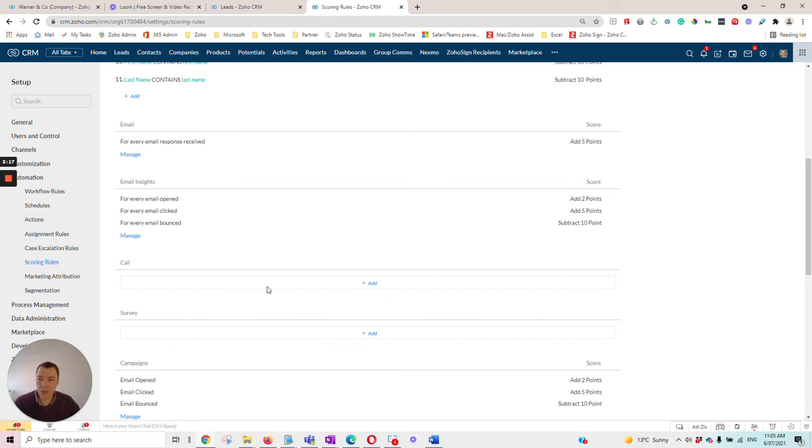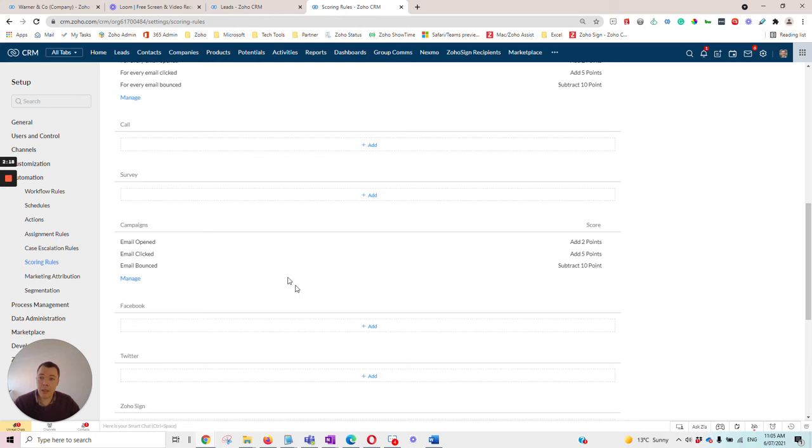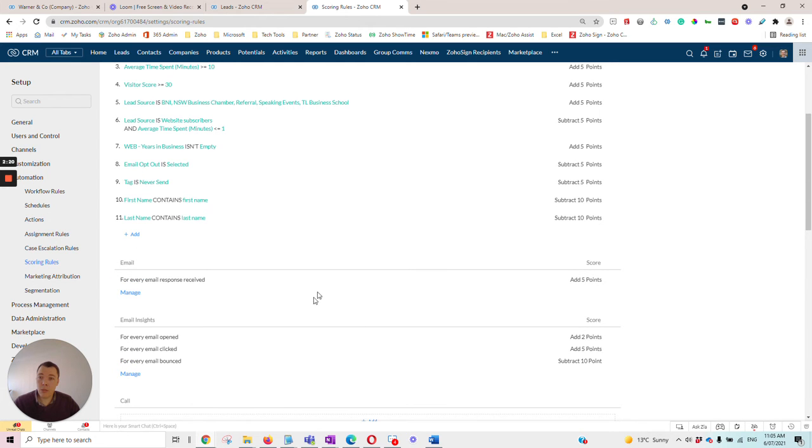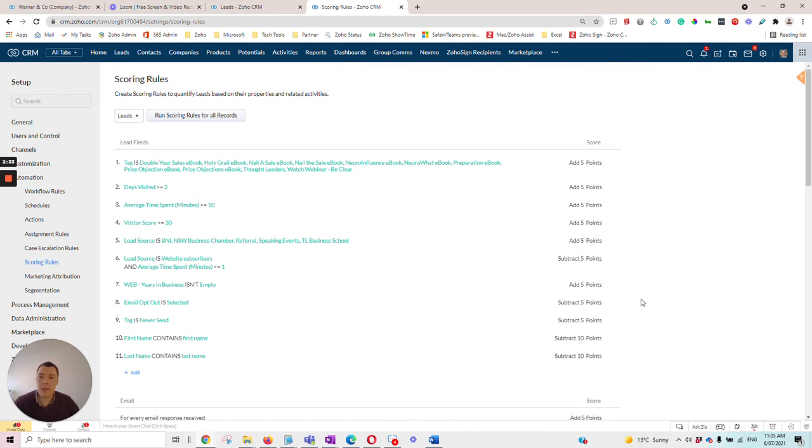But you can actually do it on all different types of fields here, on the campaigns, on calls, on the email insights. If you've sent them multiple emails, every time they open one, they can get extra points as well. So that tells you how engaged they are. All of these combine together on a lead to give a total score.